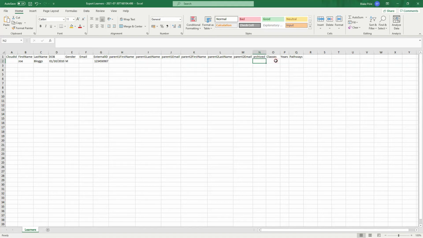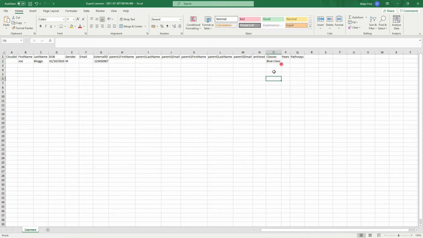In terms of the classes, with the 3 columns that we've now got, we've got 3 added columns because I've added in 3 new group sets. So if you decided just to add in 1 group set, for example, for classes, then you obviously wouldn't have the columns for years or pathways. But what we're going to do in the class column, what I want to enter is the full class name of the class that I want to put Joe Bloggs in. So in this case, I'm going to put him in blue class. So he's going to be in blue class.